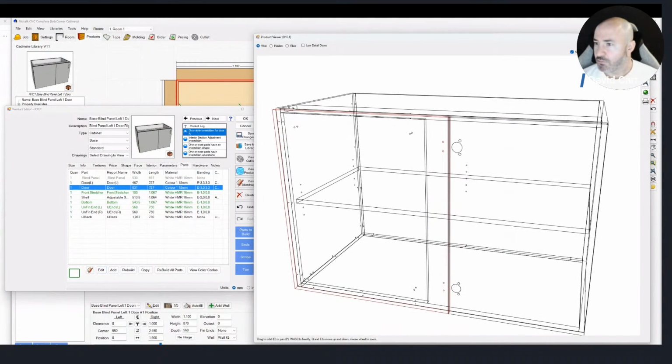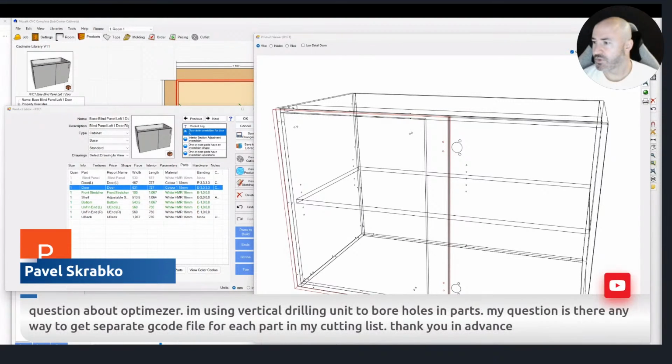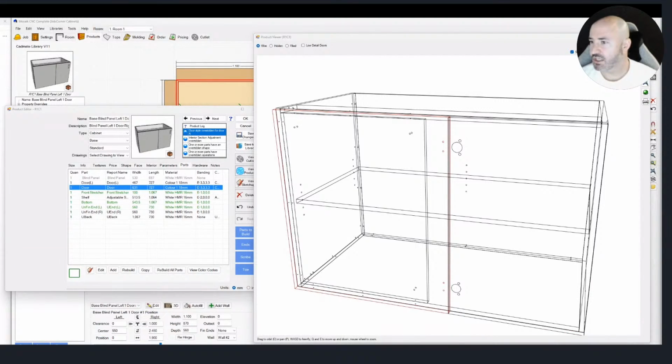All right, we did have a question come through here. I'll just share this on the screen so we can have a quick look. Pavel is asking a question about the optimizer. When I'm using vertical drilling to bore holes in my parts, is there any way to separate the G code for each file in my part to be in the cutting list? Let's see. I think you're sort of diverting maybe from the topic a little bit, but I'll definitely come back and answer that question. Let's have a look at the next question here.